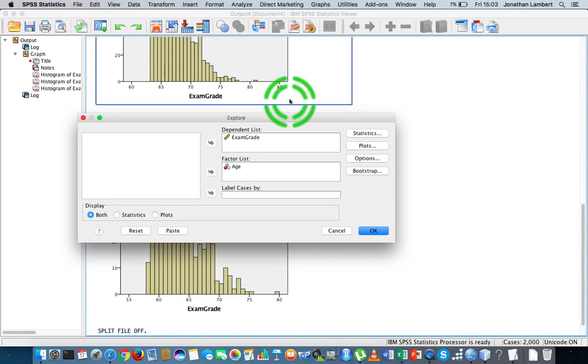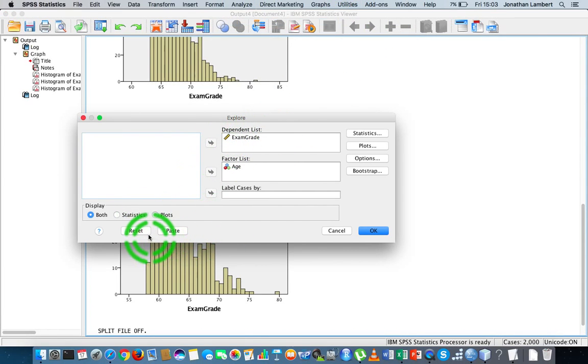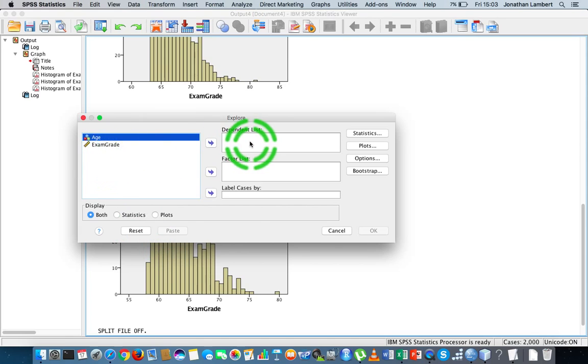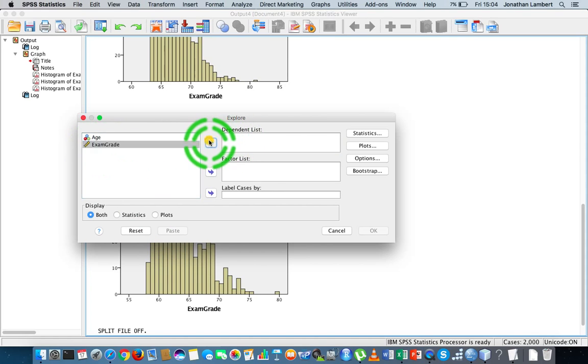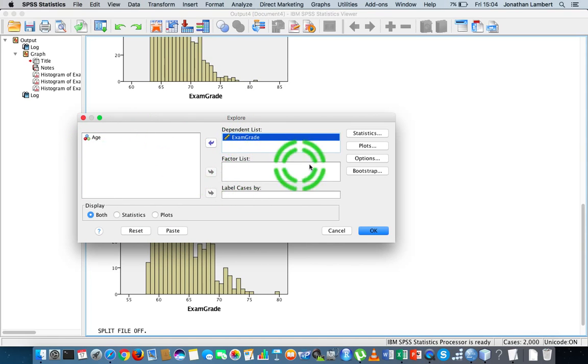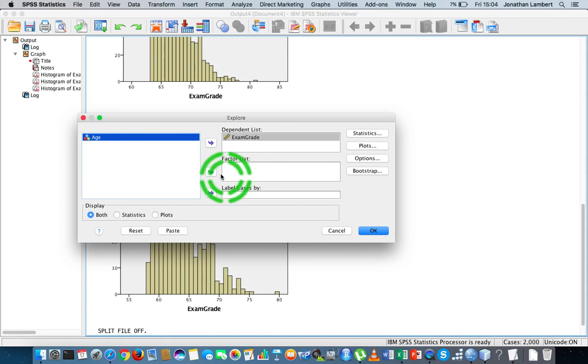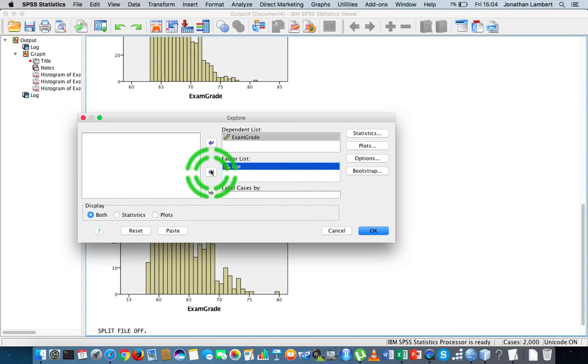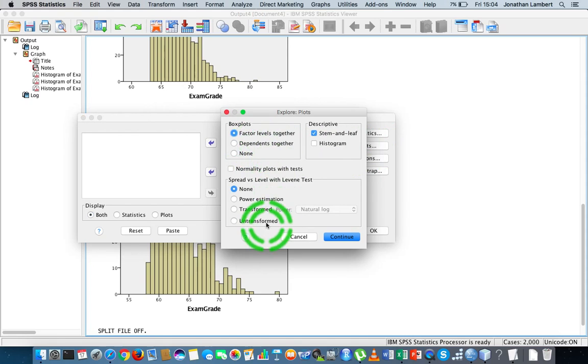Explore. I've already specified this, but maybe I'll just reset it. The dependent variable is exam grade. My independent variable, or my factor list, is based on age, so age is what's going to create the groups. The plots I want are normality plots, and maybe histograms. We've already seen the histograms, but we can always output them again. And that's all we need.